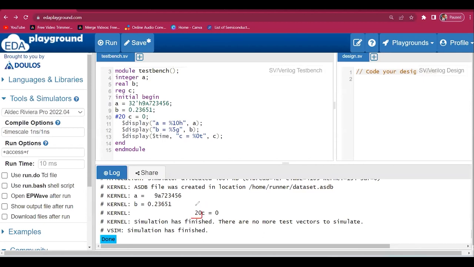If you observe, what is the thing here? C at 20 time unit, it printed equal to 0. 20 is the time, as we mentioned $time here. Clear everyone?